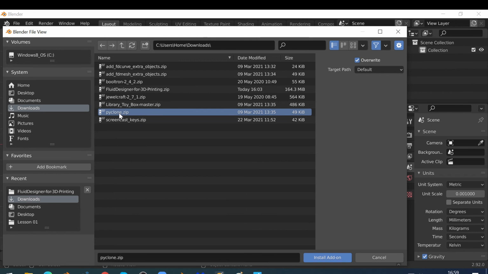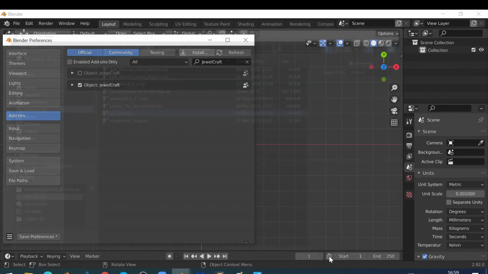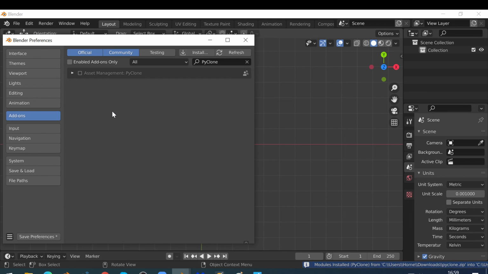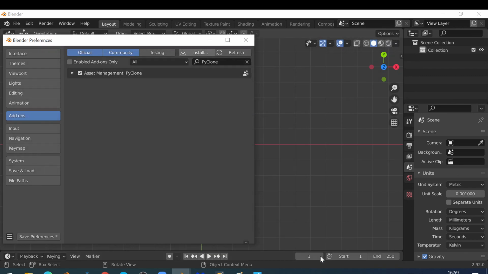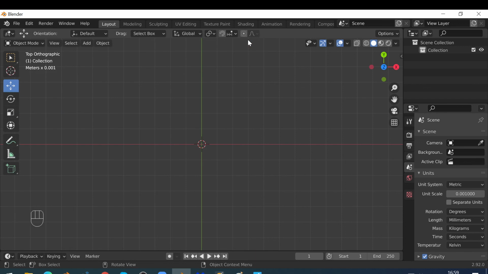So if you go to PyClone, highlight that and install the add-on. You just need to wait for it to install. Then make sure that you enable it by ticking the little box there. So we've got the Asset Manager PyClone there. Now we might as well install the Toybox one as well. So if we click Install and you want Library Toybox Master Zip, and install that add-on. We also need to enable this, because these two are linked to each other. Once we've got those two enabled, you can close down Blender Preferences.